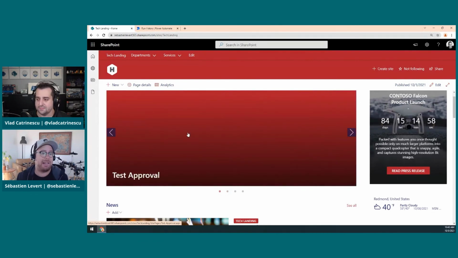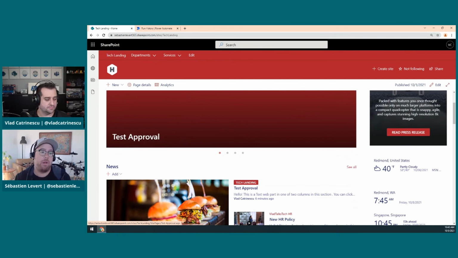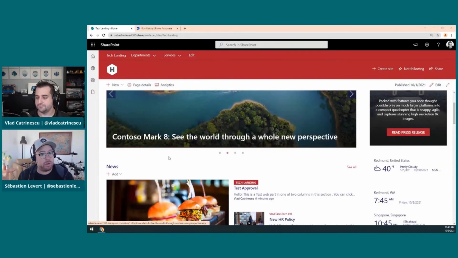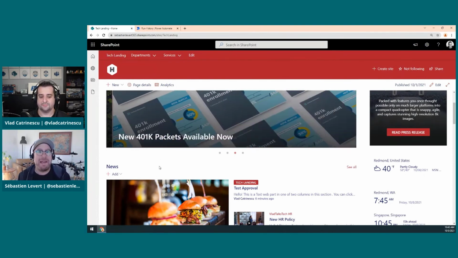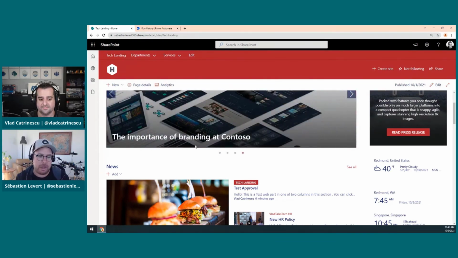So SharePoint automatically makes sure that all non-published content is not available, not only through the UI and through the roll-ups, right? But also through search. So if you're searching for content, you will not find the super amazing news that has to come up like in a week from now. It's going to be fairly secure. So that's great. That's great news.